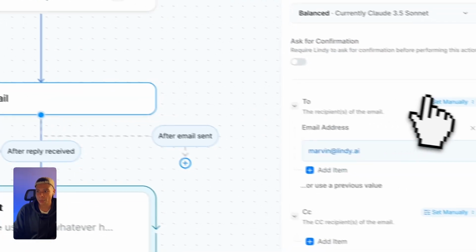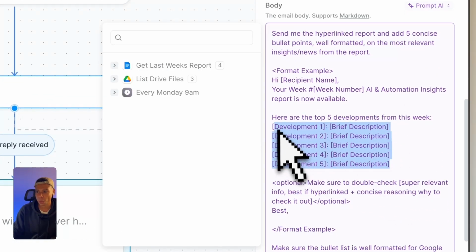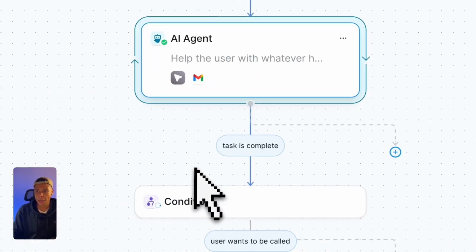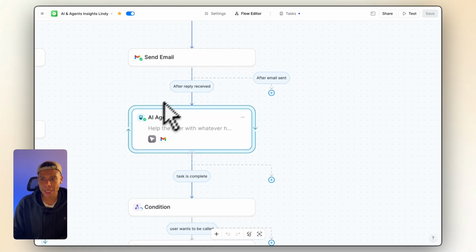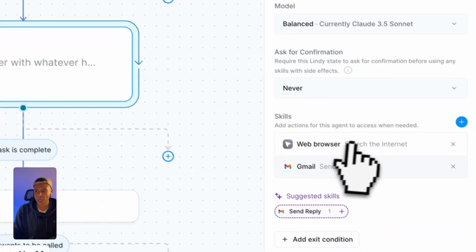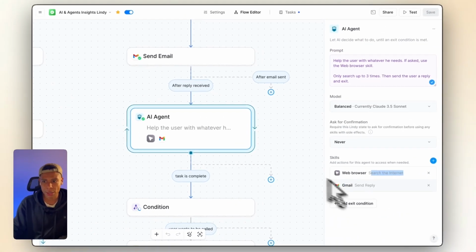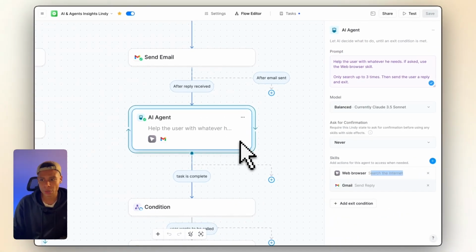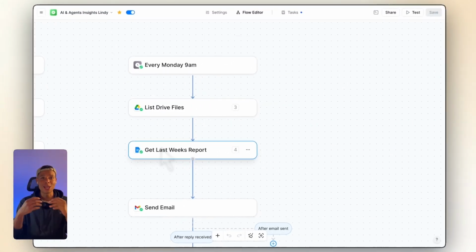I then send a summary of that report to myself via email with five bullet points that are most relevant to me. And then whenever I have follow-up questions, I simply send them to this AI agent, and he will be able to go and search the internet if he doesn't have the answer, or simply straight away send me a reply to that email based on the information from the report. So I think that's super helpful.